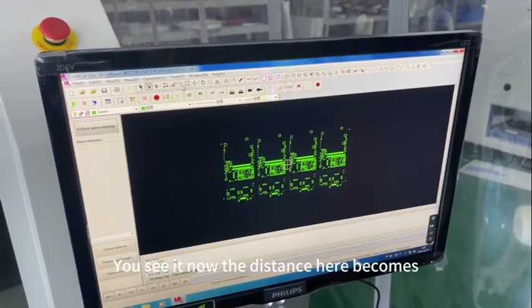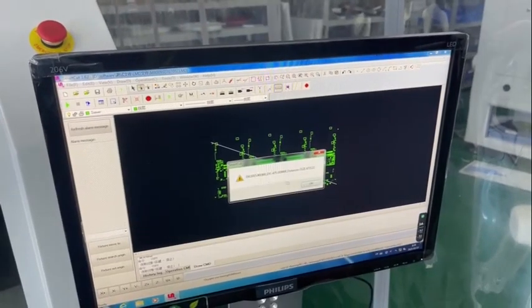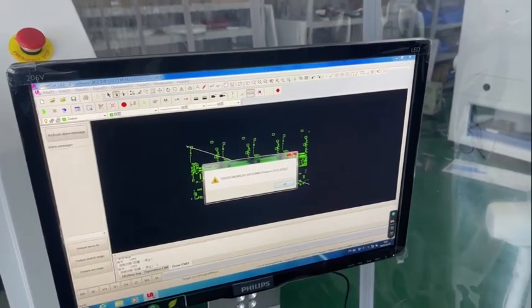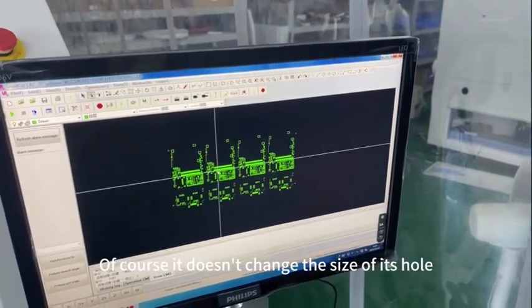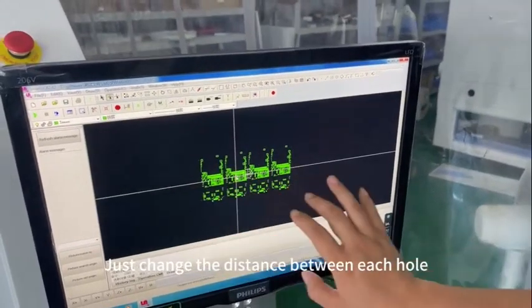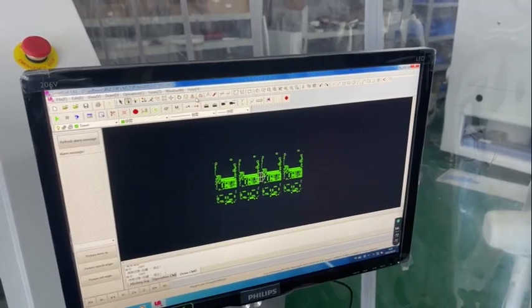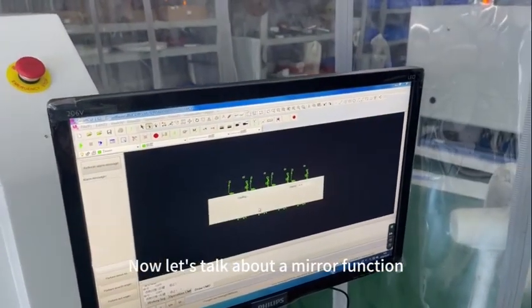You see it now, the distance here becomes 1100. It's 5 times larger. Of course, it doesn't change the size of this hole. Just change the distance between each hole. Now let's talk about a mirror function.